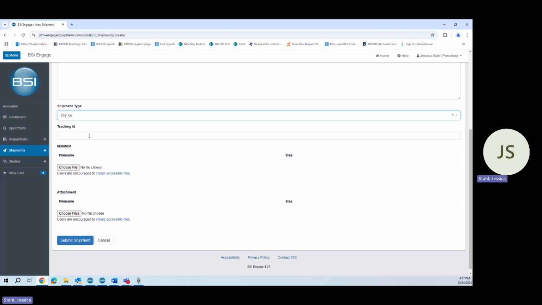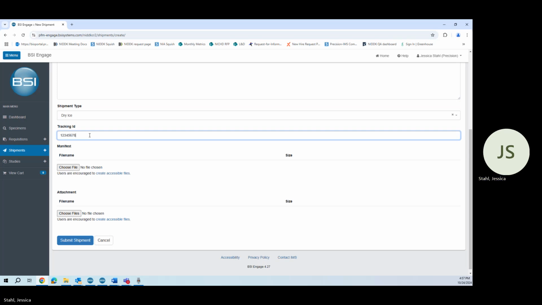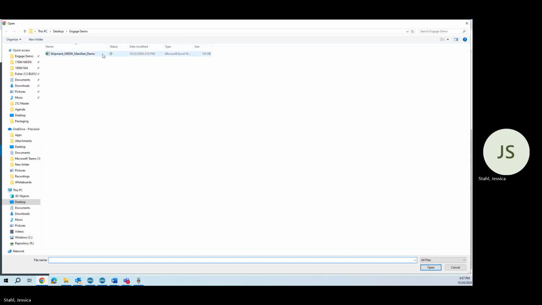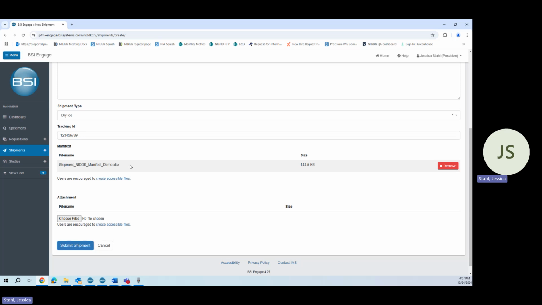Last is the tracking number. Here, enter the tracking number from the airway bill. Now you will upload the manifest. Select Choose File and upload accordingly. If successfully uploaded, the manifest name will be listed.